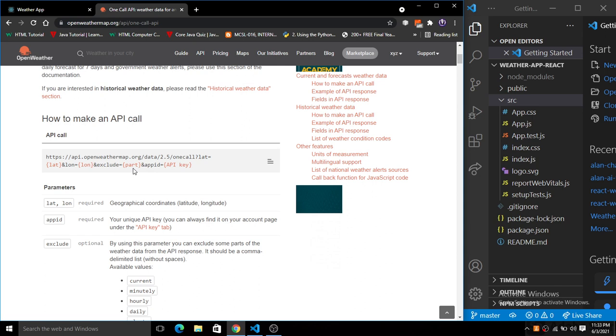Means if you want to remove the hourly data or the minutely data or the daily data, you have to simply pass it here. It is optional, so you can pass it or not. And then you have to simply put an API key there also, in the app ID here. So I think that's it. The documentation that you will need, and you can go and simply check out and learn each and every part of the documentation of this Open Weather API.